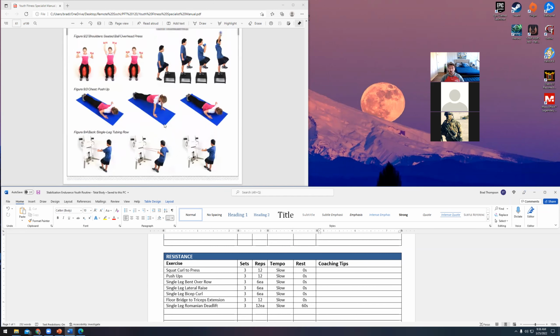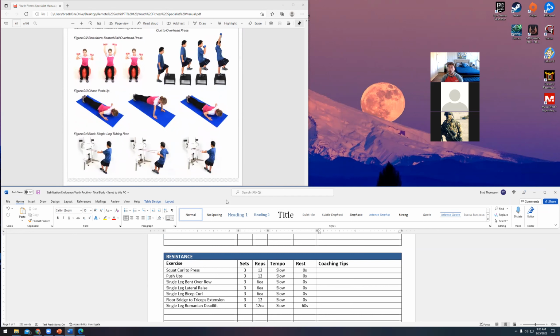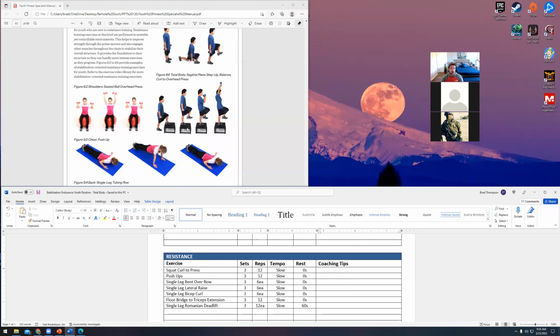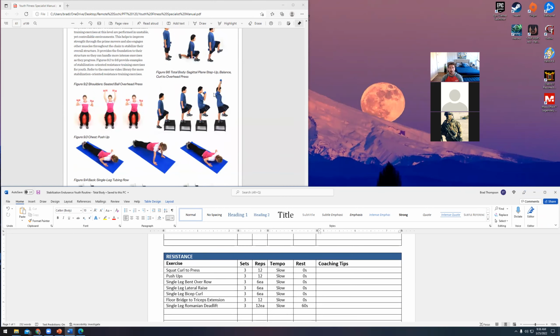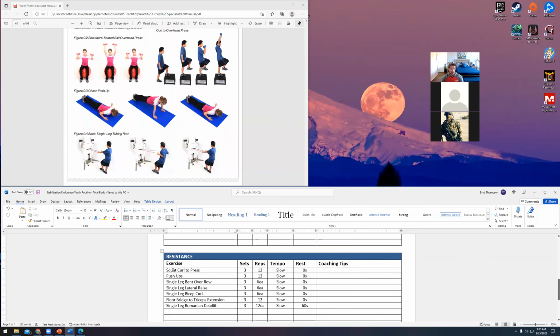Yeah, they got it all in here. They're missing arms, so I'll take the arm workout. But I'm literally just going to go like this. I'm going to go with this total body exercise here. Step up, curl to press. So instead of squat, curl to press, it becomes step up, curl to press. The push-ups actually get to stay the same, so I don't have to change that one. Instead of a single leg bent over row, we're doing a single leg tubing row.